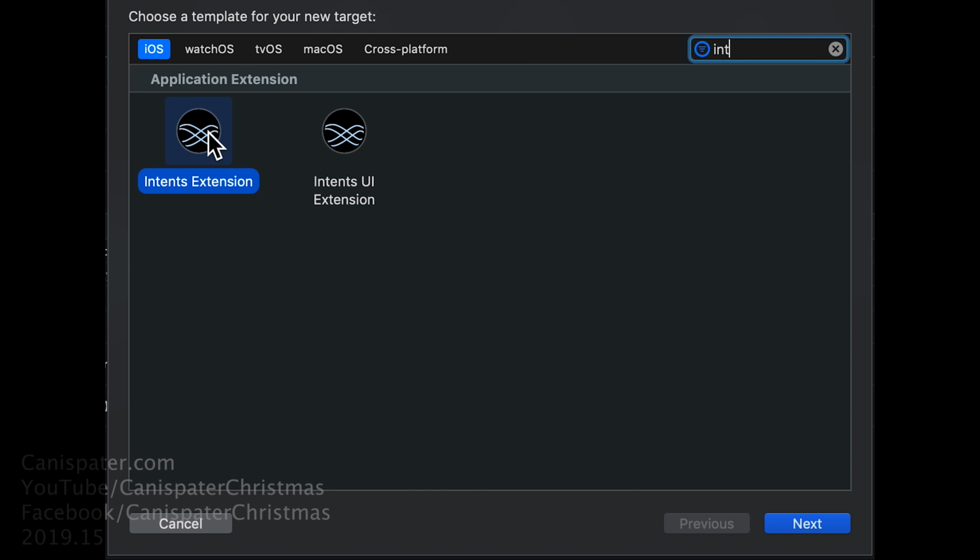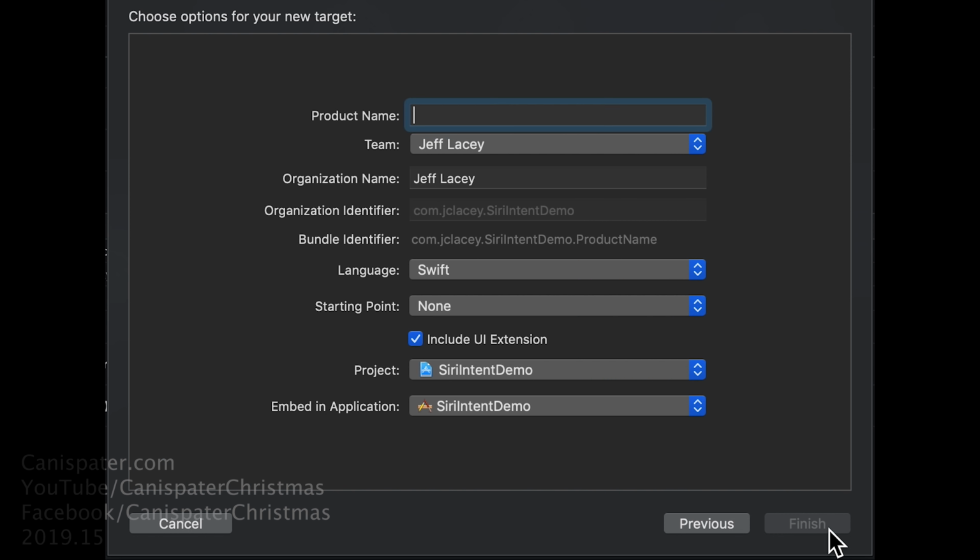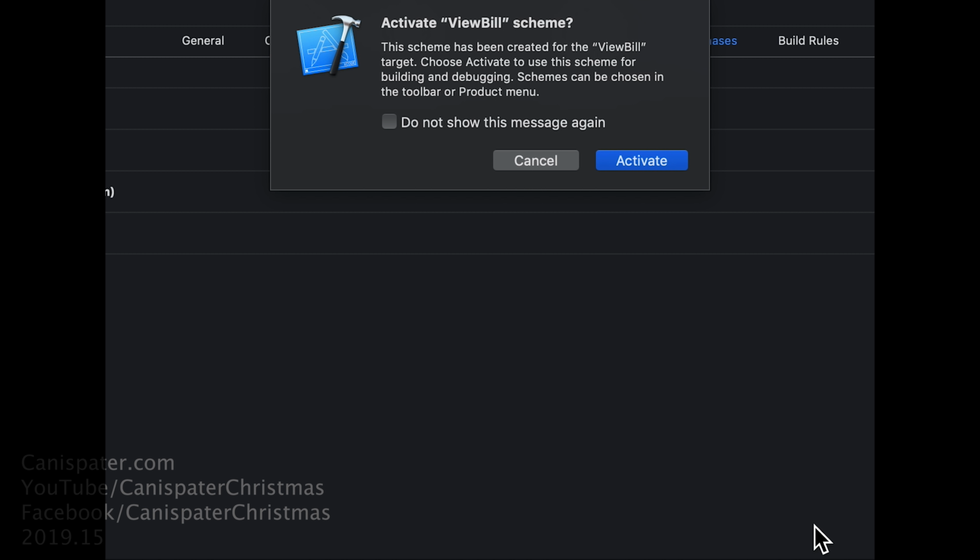Choose the Intents extension and press Next. I'm also including a UI extension, so this will actually create 2 new targets when I hit Finish. Xcode will ask if you want to activate the new scheme. You don't need to yet, so just hit Cancel.